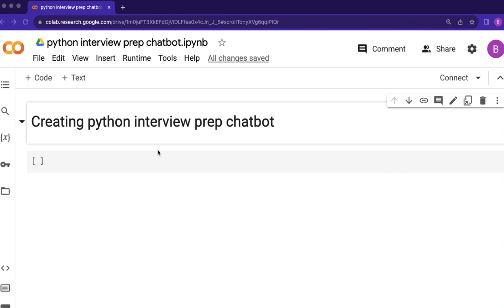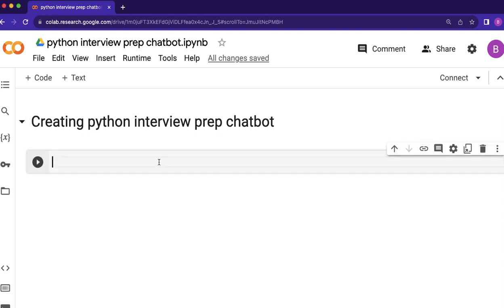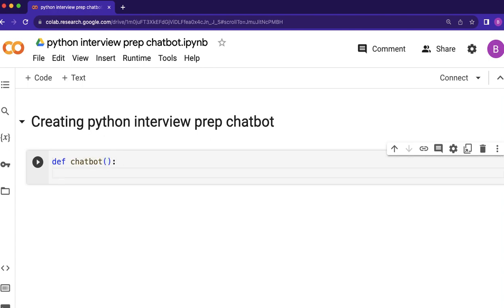So let me write that function, the main function, the chatbot function. So def is used to write a function, chatbot. So this is a function. Then we'll print a message to the user here. As soon as this function executes, we'll print a greeting message. It's a kind of greeting to the user.